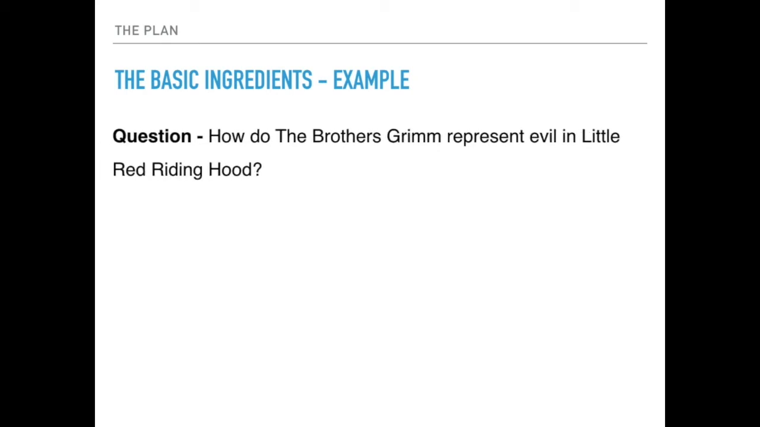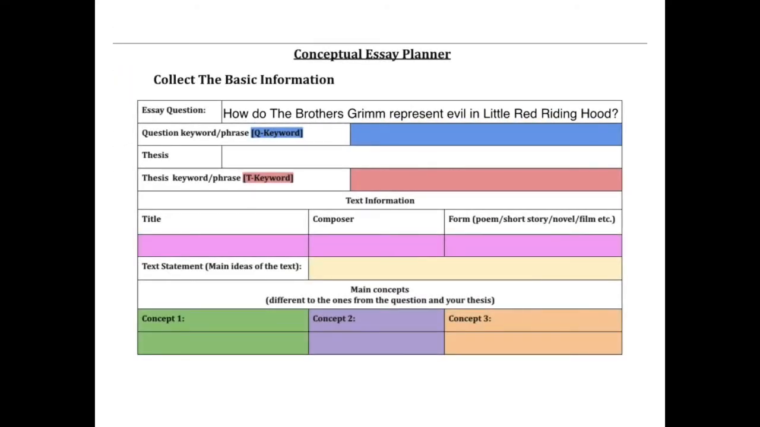We can start by adding the question and identifying the question keyword. For this kind of essay, we're focusing on concepts, so we need a noun. Okay, in this question, how do the Brothers Grimm represent evil in Little Red Riding Hood? Okay, the concept is evil. So you can see that highlighted in blue. So we can add that to that first line of our basic plan, of our ingredients. You can see there's space for both the question, which is sometimes a stimulus statement, and the question keyword. So we can use Q keyword or QK for short. Alright, so just pop in evil there.